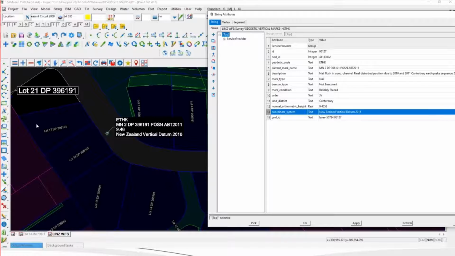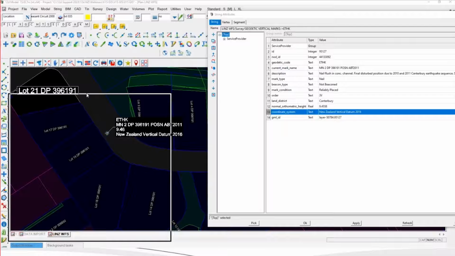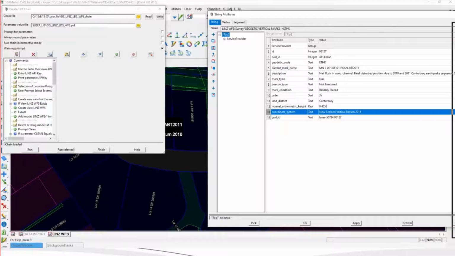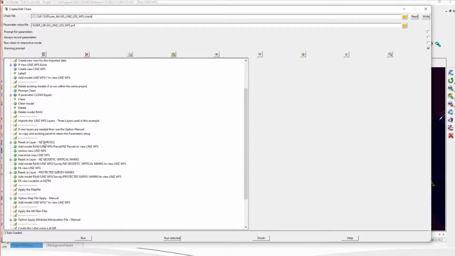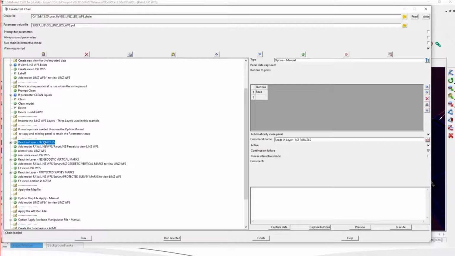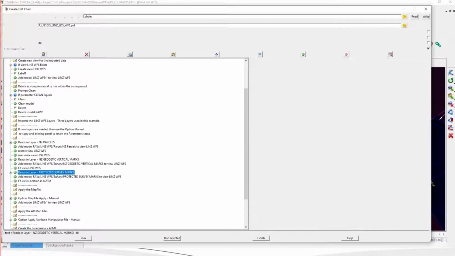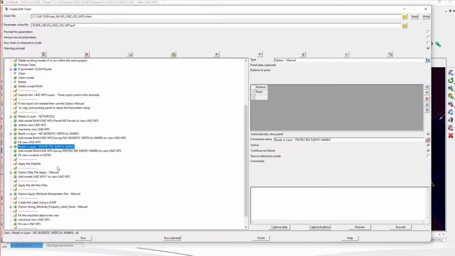One thing the chain does, and I'll bring the chain over so people can have a look at it. It asks you to enter your API key up there at the top. Then it comes down and cleans the models and creates the views if needed to. This chain is currently just reading the primary, the NZ parcels, and the geodetic marks, the sixth order vertical marks and the horizontal marks. Okay. It deploys an attribute map file and an attribute manipulator file.